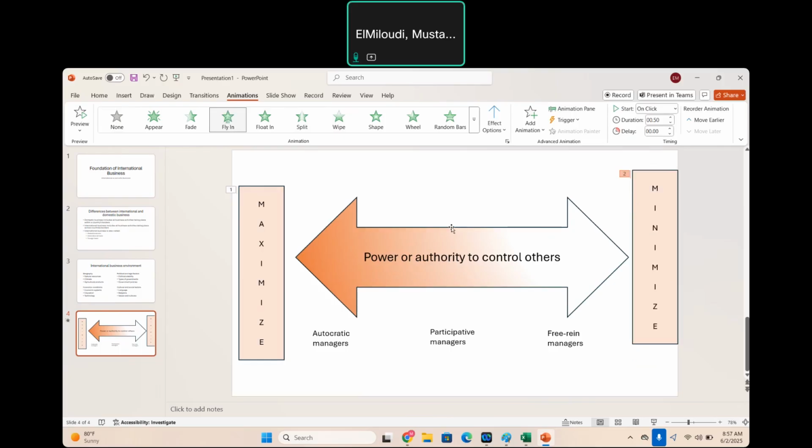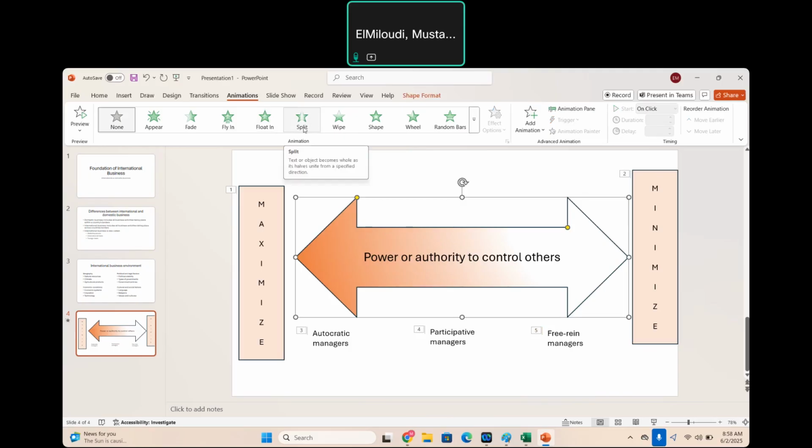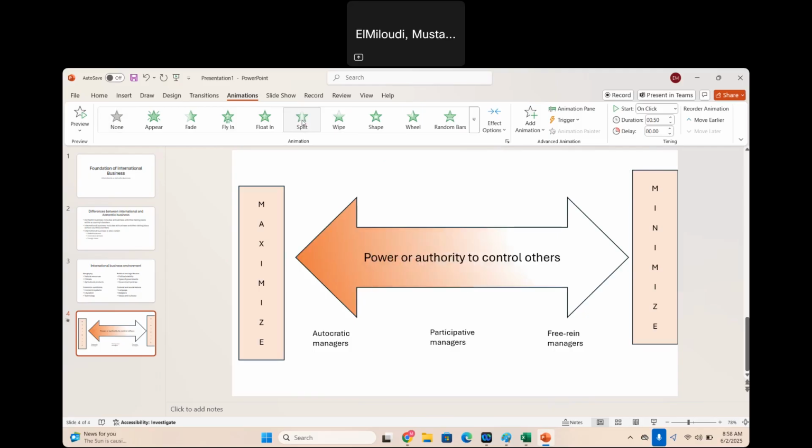And then maybe autocratic. That's flying. And then after that, I want participative and then free reign. Okay. And then after that, I want this to show. So let me choose maybe split, wipe. No, split. There we go.